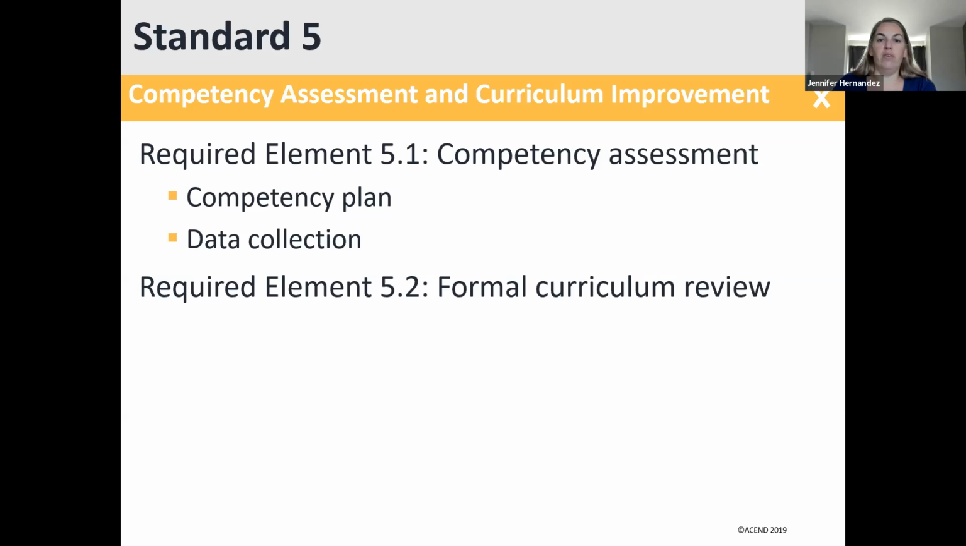Finally, Standard 5 talks about competency assessment and curriculum improvement. And the first required element indicates that we must have a competency plan where we identify how exactly we are going to assess competencies. So some of our competencies will be assessed in the classroom, and faculty will have specific assignments where the student must pass that competency in order to continue. In the rotations, the competencies that are assessed are the ones that are on your evaluation form.